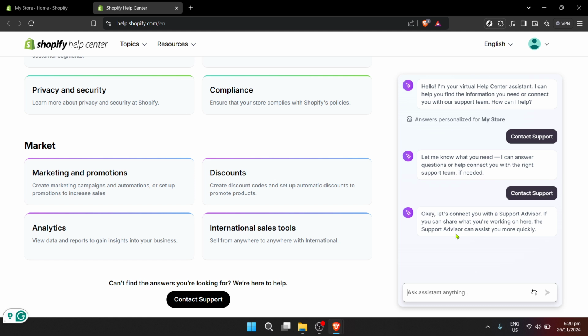Navigate to Shopify's homepage, log into your account, find the Help Center, and finally initiate a chat for quick questions. Remember, thorough preparation and clear communication will make the process as efficient as possible.